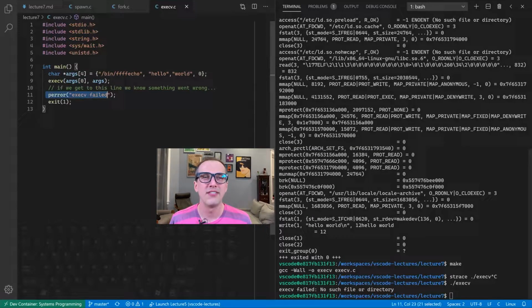So I didn't have to do any test here. Typically, when you use perror, you do a test on the return value of the previous function. I know that if I get to this line, no matter what, execv errored, because if execv is successful, it does not return. So I know that I have an error.